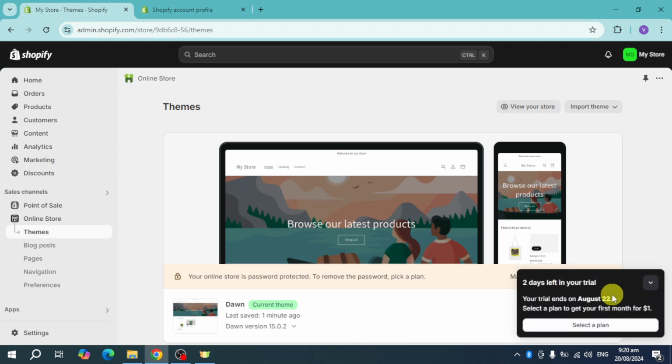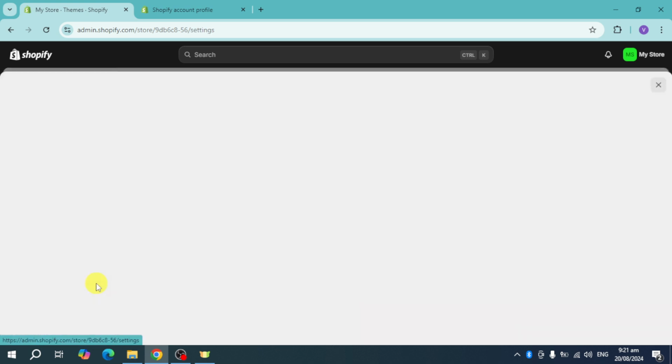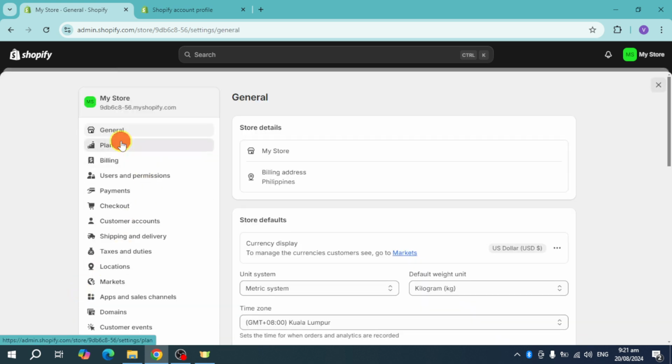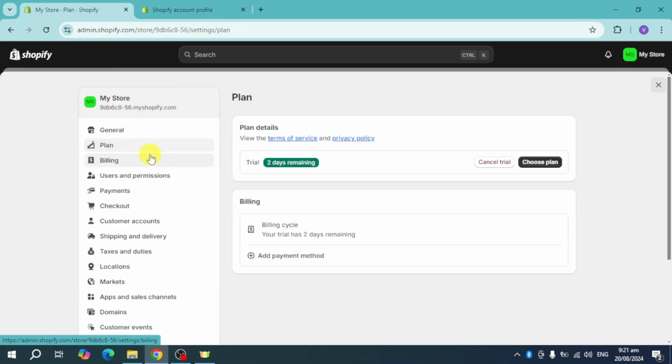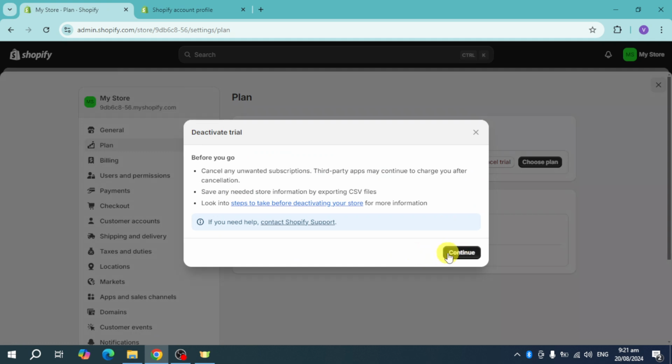But if you don't have a trial right here and this doesn't show for you, just head over right here to your settings. And then in here you can see the plan. So click on plan right here and you can see this. Click on this cancel trial right here and then click on continue.